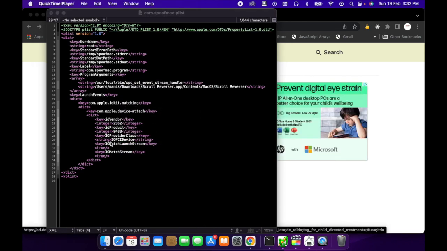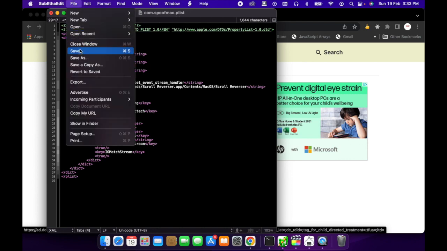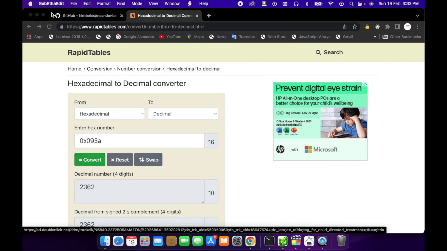And also you need to make sure that the IO provider class is IO USB device instead of PCI. So I will delete the PCI and replace it with USB. So with this, our com.spoofmac.plist is ready, and we can save it and close it.